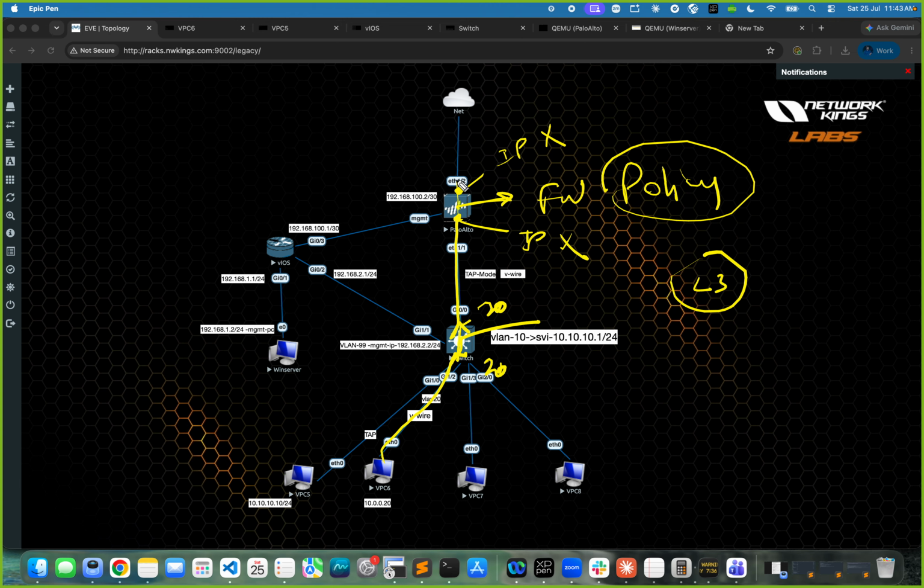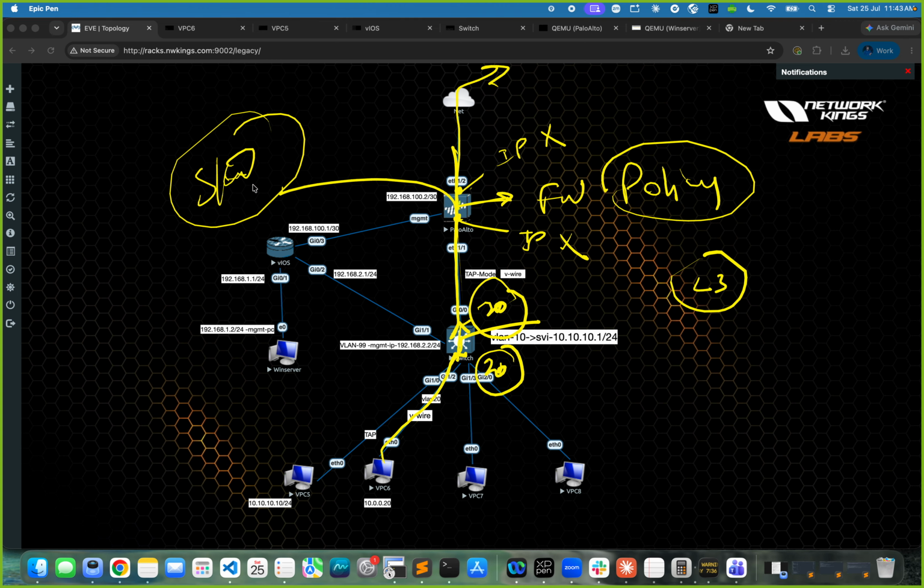Without any L3, you are able to reach the internet. That means this flow is purely an L2 flow. Here also, VLAN, there are no IP addresses, my traffic is going just on a VLAN basis. So can we say this firewall is working as a bridge or a switch? Let's consider it as a switch, not a bridge.